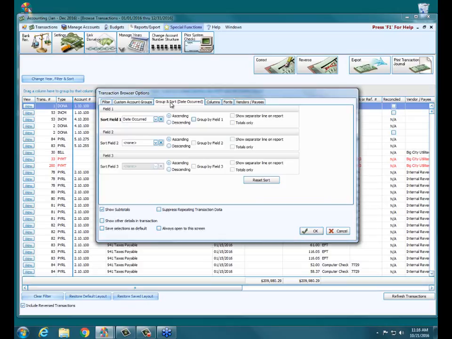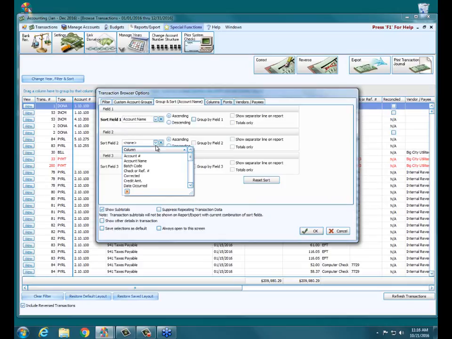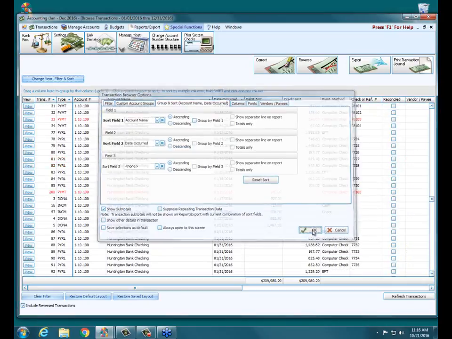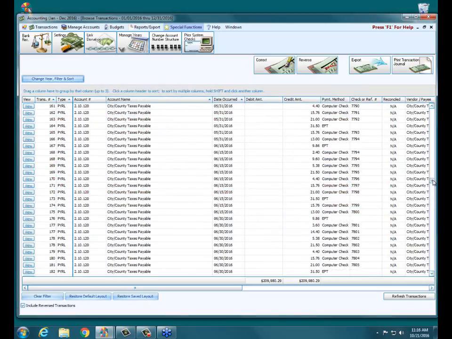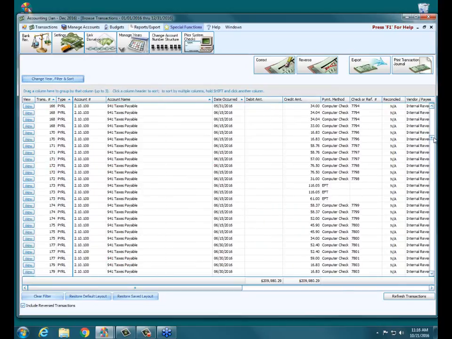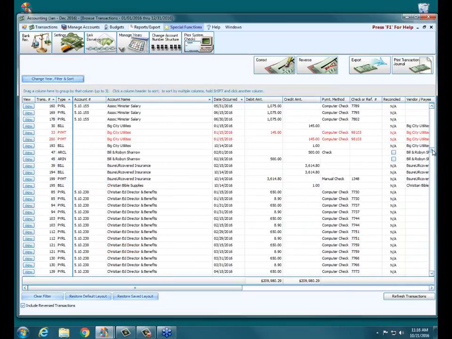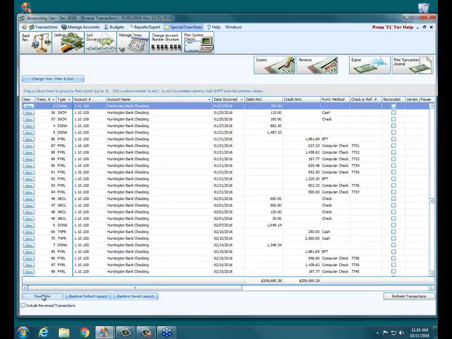Our group and sort tab allows us to be able to, of course, change how our columns or how our transactions are grouped and sorted together. It defaults to date occurred, but you can change that any way you wish. So let's say we want to change it to sorting it by account name, then date occurred, and I simply click OK. Notice now it's putting all of my transactions in order by the name of the account, and then a subsort by date occurred. Again, all I have to do now is go down to the bottom and click clear filter, and it resets it back to the original date occurred.